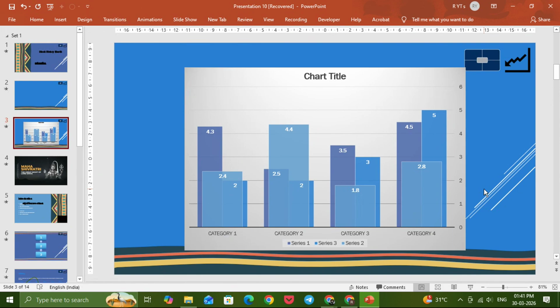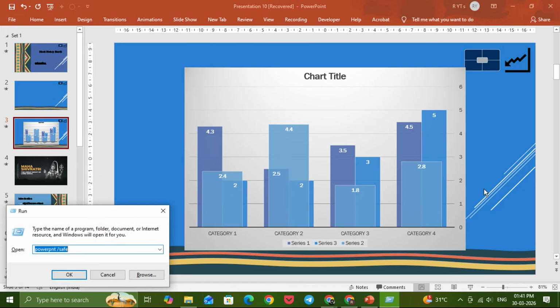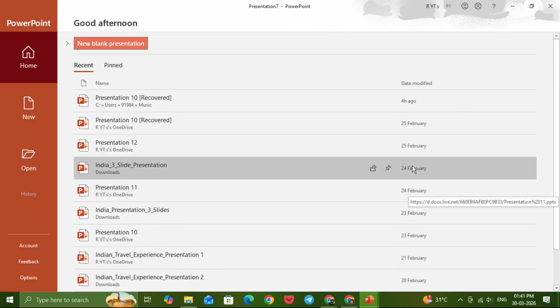Alright, let's jump in. First, let's try opening PowerPoint in safe mode. This is a great troubleshooting step because it launches PowerPoint without extra settings or extensions that could be causing the error. On your keyboard, press Windows and R at the same time to open the Run box. In the text field, type PowerPoint/safe, then press Enter. PowerPoint should open in safe mode. Once it opens, try opening the file that was causing the problem.